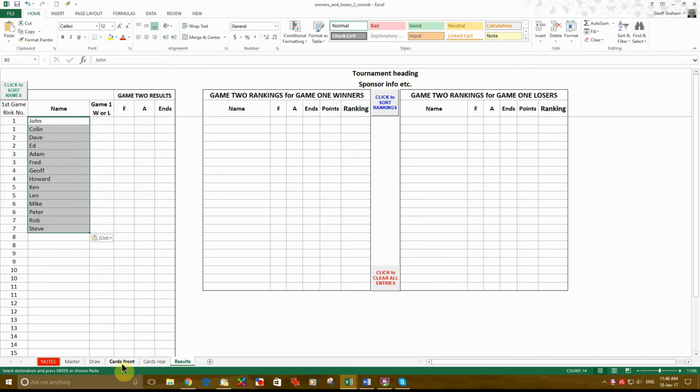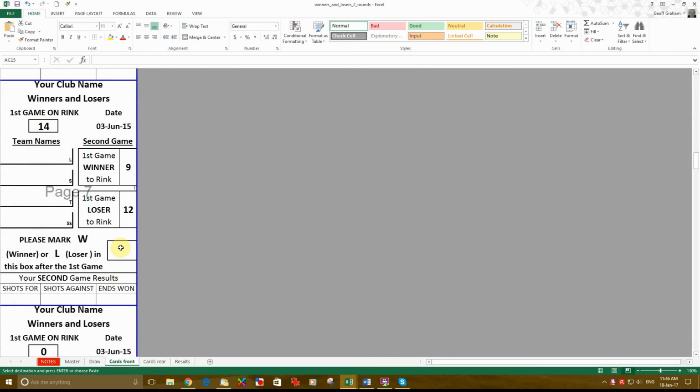Now, as the cards come back, they should have either a W or an L on them, as we've got on the card. Please mark W for winner or L for loser. Then there should be a W or an L, and their score for the second game: shots for, shots against, and the number of ends won.